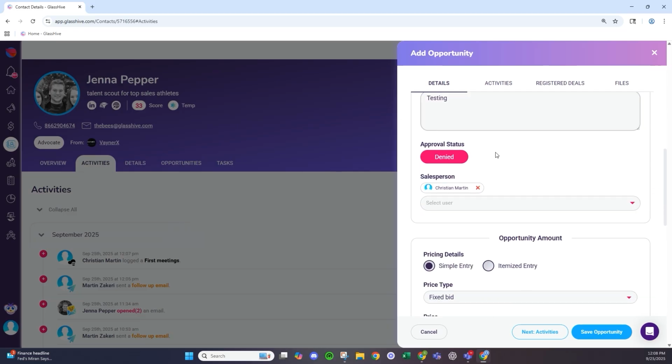My approval status. So this is really cool. As a sales manager, you can actually set a minimum margin for all of your opportunities to be able to move into a one status.